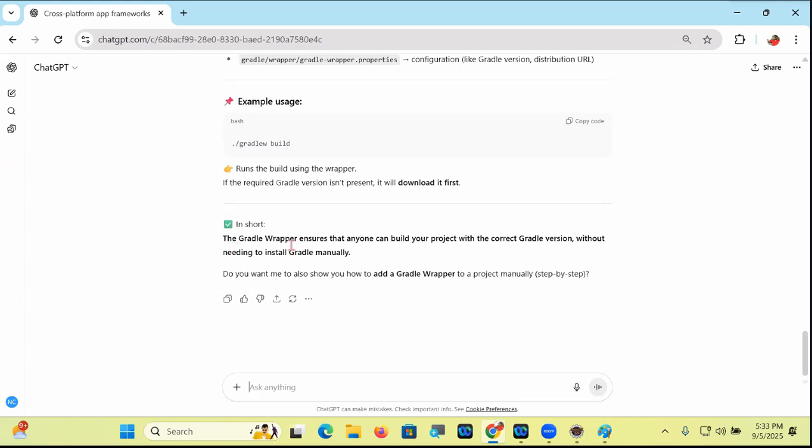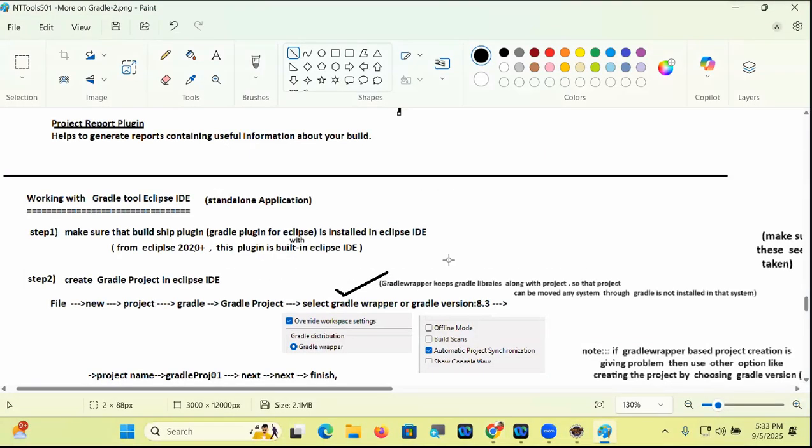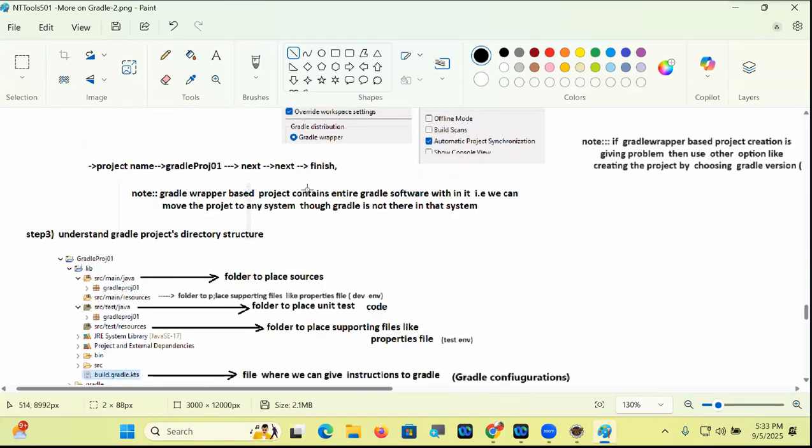In short, Gradle wrapper ensures that anyone can build your project with the correct Gradle version without needing to install Gradle manually. So Gradle wrapper contains the entire Gradle software within it. That means we can move the project to any system, though Gradle is not there in that system.